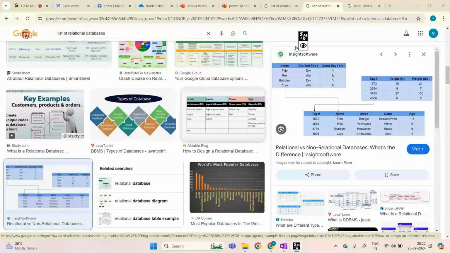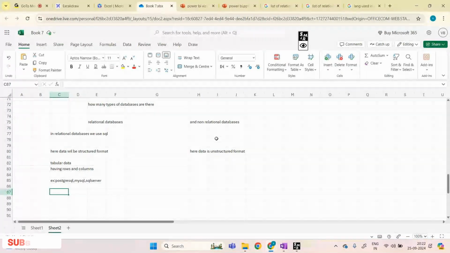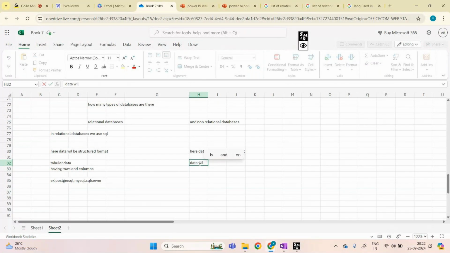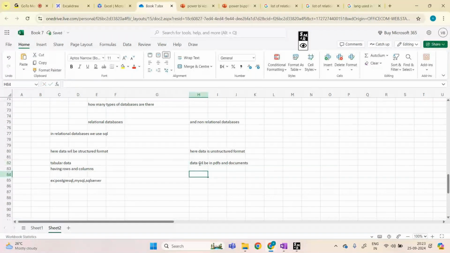Okay. So what is unstructured data? Non-relational databases, just for information purposes, guys. Unstructured data. The data will be in PDFs, documents, or key value pairs.